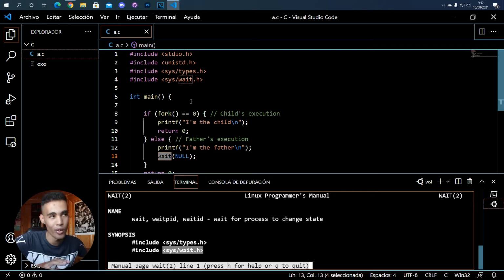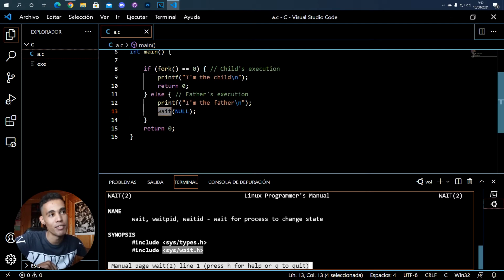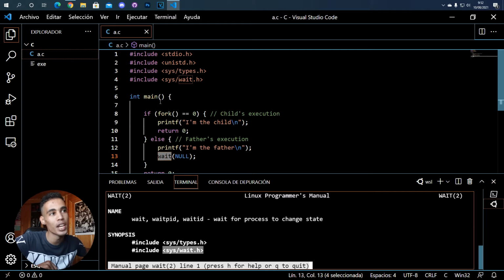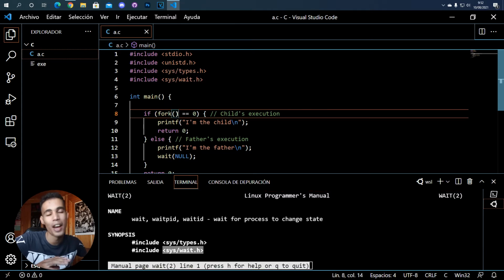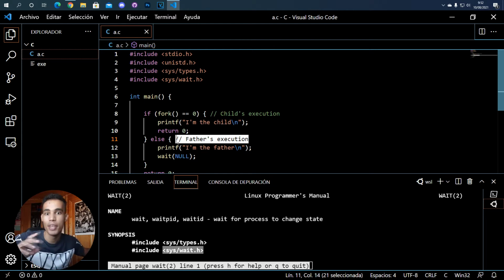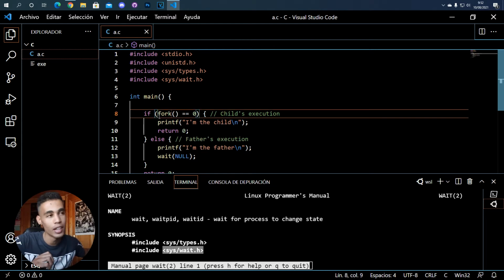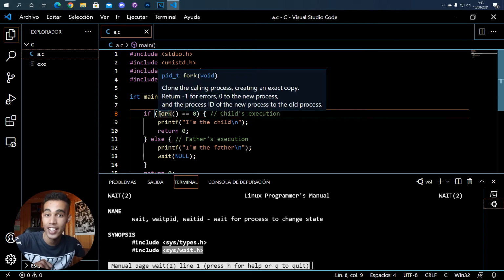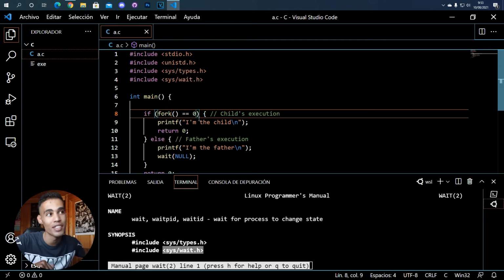So yeah, what is the program doing? So this is a main function, and in this main function we are just calling fork. And what fork does is that it creates a new process. So it creates a new process. And why do I say that this is the child's execution and this is the father's execution? Because when we call this function, the father receives the process ID of the child. But the child doesn't receive anything, it receives a 0.